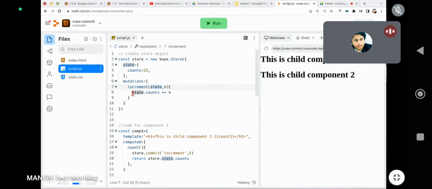So what is this function doing? It is changing the value of this context variable. How can it change it? First of all, write state. State is what you pass here as the parameter. Inside the state, as you can see, there is a variable context. So you have to write state.context, and then the normal operator plus equal to n, where n is the value that you pass. Okay, so this is how you can update the value, but again there is a problem.